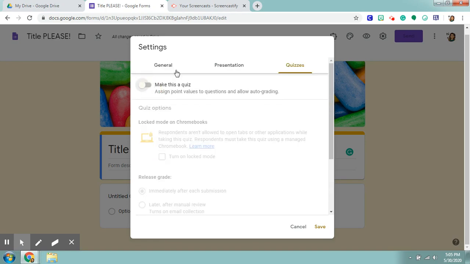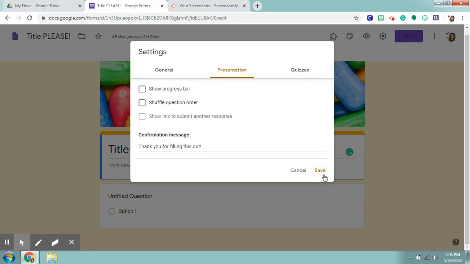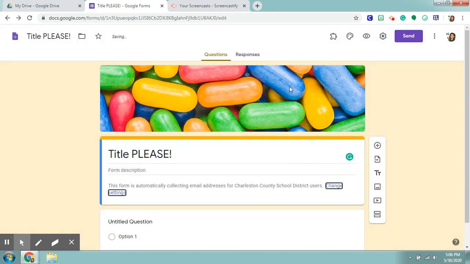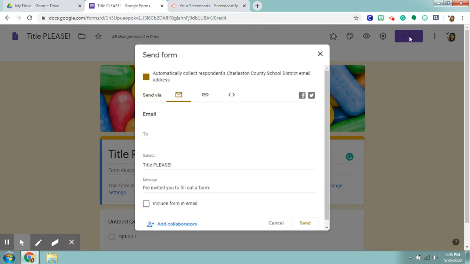So these are some amazing options right here that you have available to you in Google Forms whenever you're making a form. The last thing I want to show you is the send.